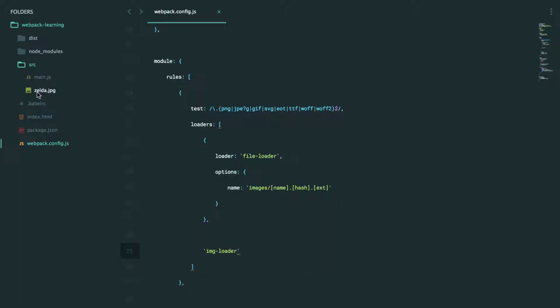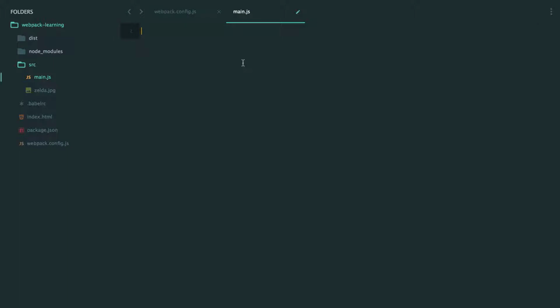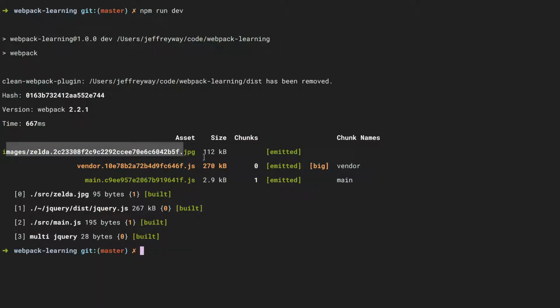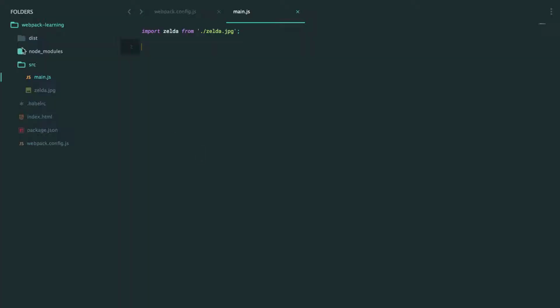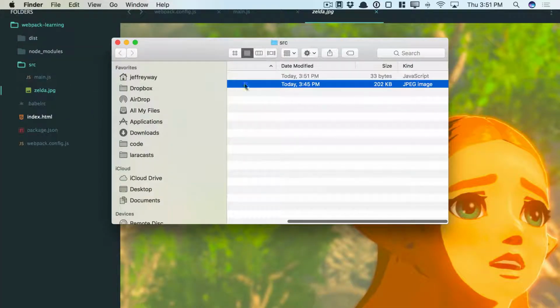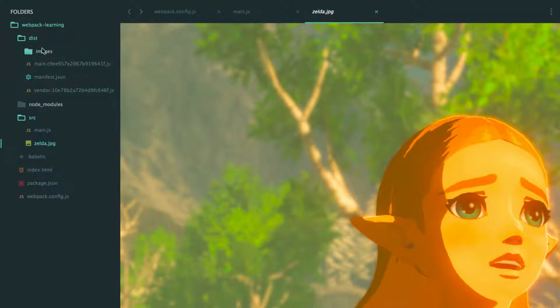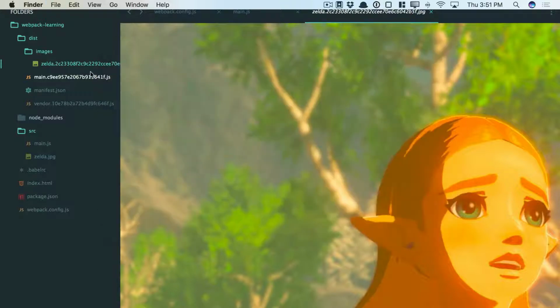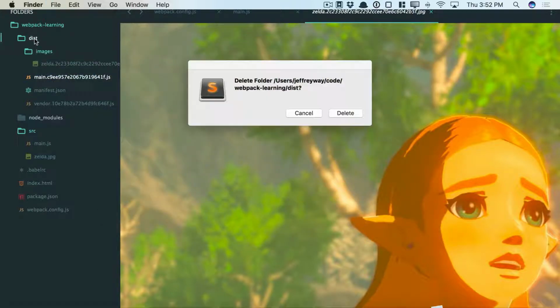Now, the next step is, well, we have to pull in the image somehow. We could reference it in a style sheet, which we'll do in a minute. Or remember, you can always import images into memory. So we could say import Zelda from zelda.jpg, and let's just compile that down. And yes, we can see the image, but also notice that the size decreased. So once again, if we reveal this in the Finder, the original is 202K, but the generated image should be less, 112K. And once again, that is specifically because we're using the image loader.